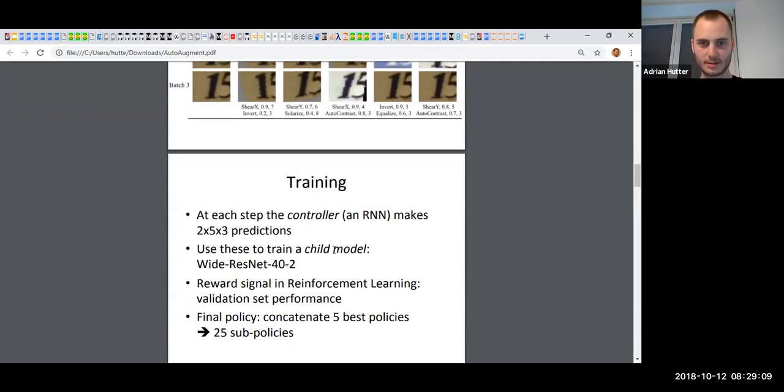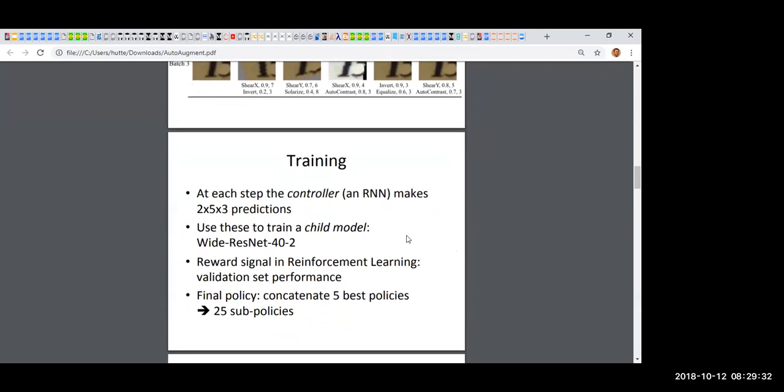Yes, for each update of this controller, they train the whole ResNet from scratch for 200 epochs, and hope that this controller learns to find policies that work well. What's the parallelization opportunity here? Like how many of these wide ResNets can you train in parallel?